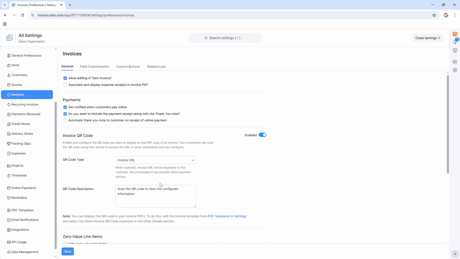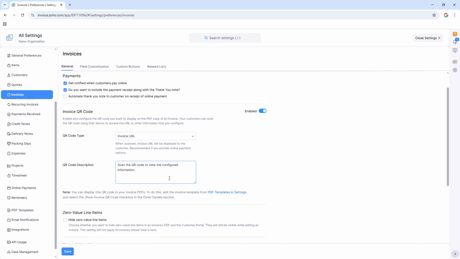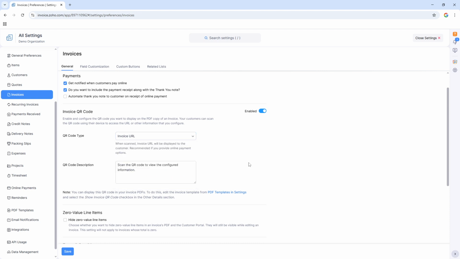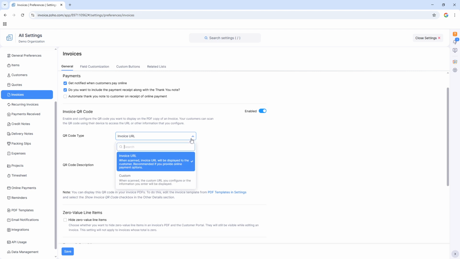Once you've successfully enabled this feature, you'll see a prompt for choosing the type of QR code you want to incorporate. Zoho provides flexibility by offering two different types of QR codes for your invoices. The first option is the Invoice URL QR code. Choosing this option will generate a QR code that contains a direct link to the web version of the invoice. This type can be particularly beneficial if you want to ensure your clients have immediate online access to their invoices, making it easier for them to review details or make payments promptly.